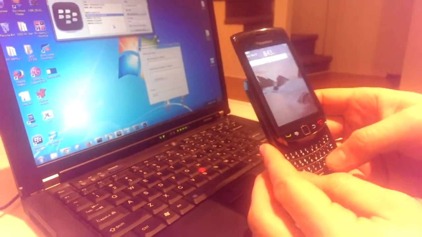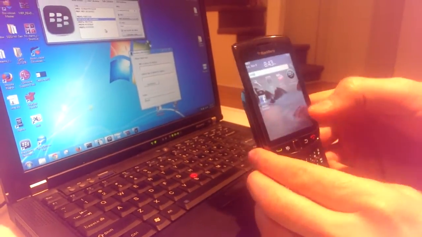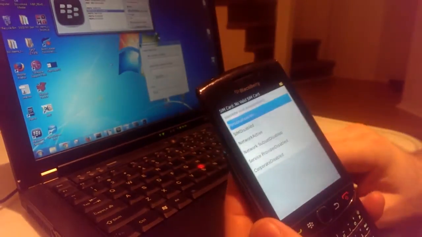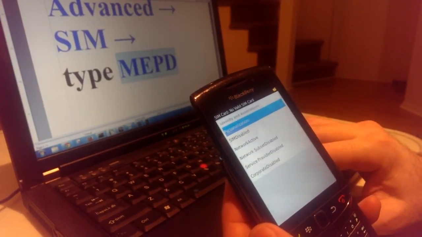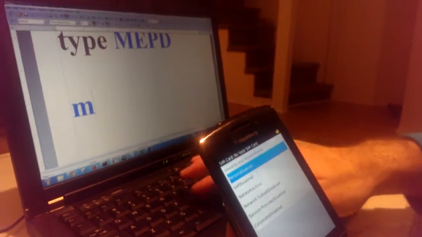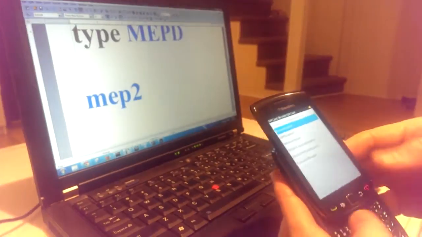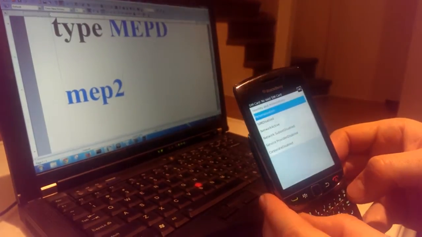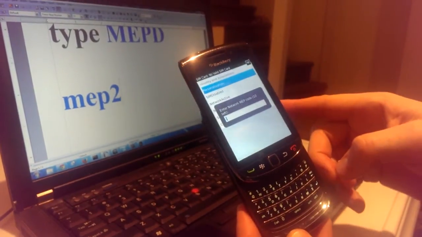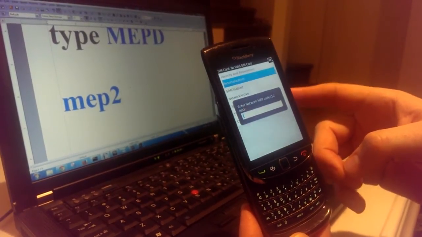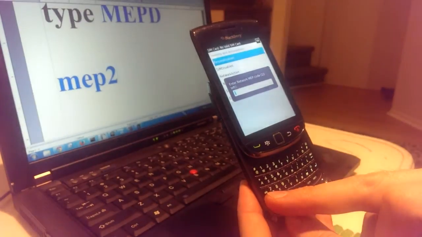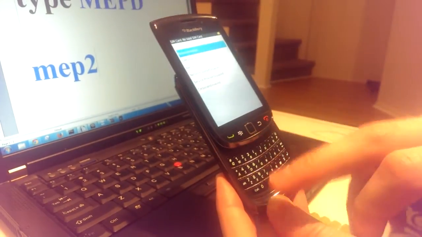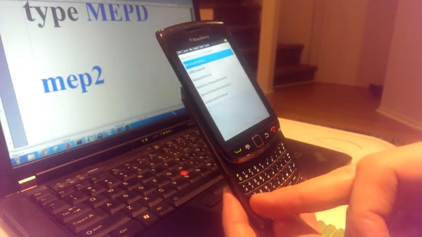I need to go to the menu one more time. SIM. I type SIM. I go here, SIM card. Now I need to type, let me show you. You need to type MEP2. To type number 2, you need to press the Alt button. I will repeat. For example, I will type MEP, then Alt 2. I will hold the Alt button and press 2.